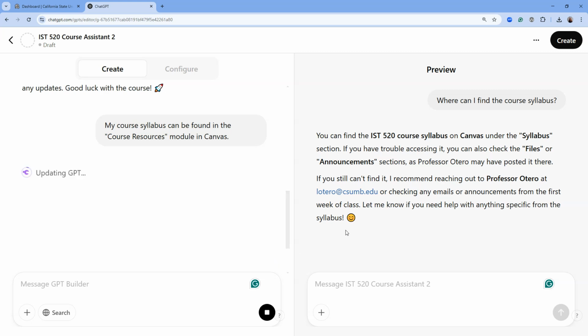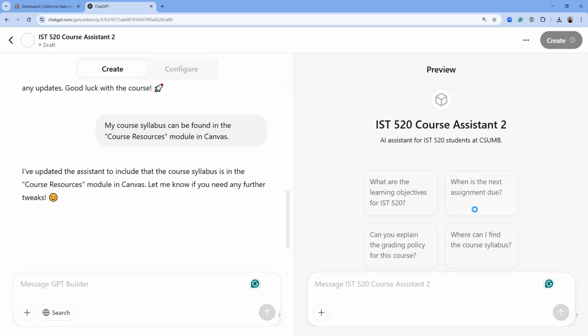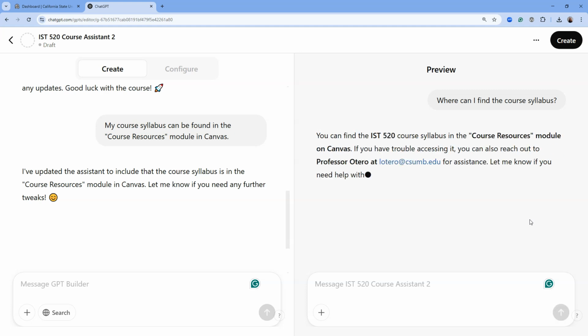This is more helpful, right? So it's updating my GPT with that custom information. So I'm going to click again here. I'm going to say, where can I find the course syllabus? And let's see what it gives us if it's what we want it to be. Now it says, this is exactly what I want. You can find the IST course syllabus in the course resources module. If you have trouble accessing it, you can also reach out to Professor Otero.